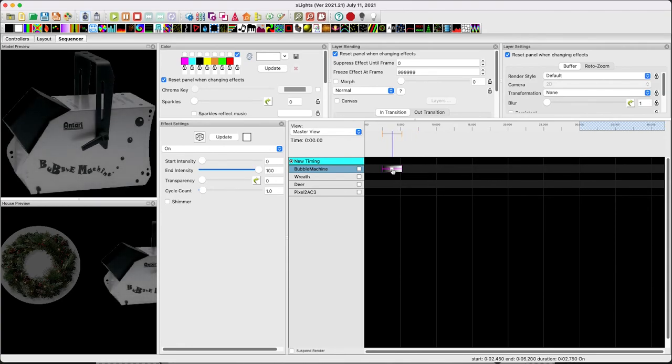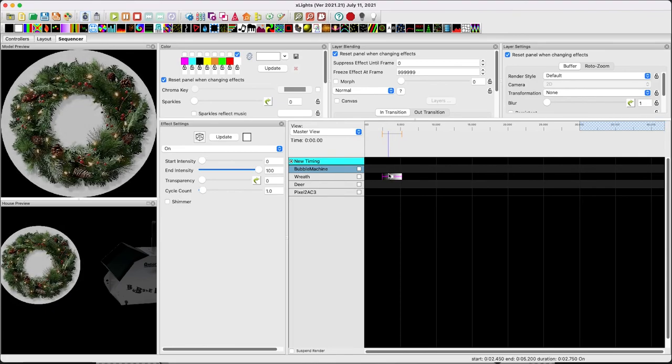Actually, you don't want to do that on the bubble machine. That's a bad idea. Bubble machine, you just want to turn on or off because that's a fan motor blower. So you don't want to fade that. You just want to turn that on and off. So this is fading up the wreath.